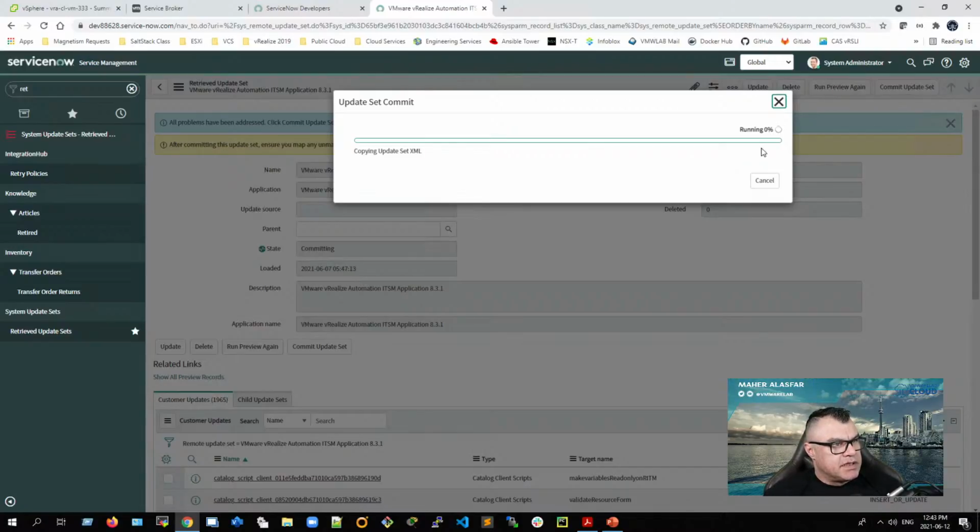So copying update set XML, and let's see how long it takes. And I'm also looking at the chat here, just making sure there are no questions. If there are any questions, hopefully the chat is there. Perfect. Thank you.